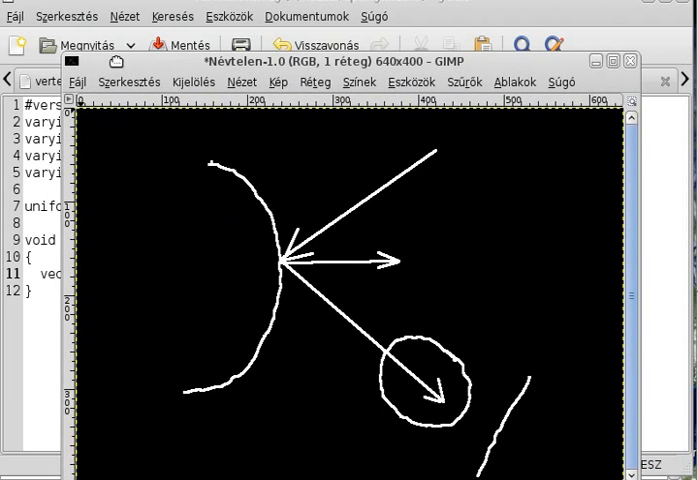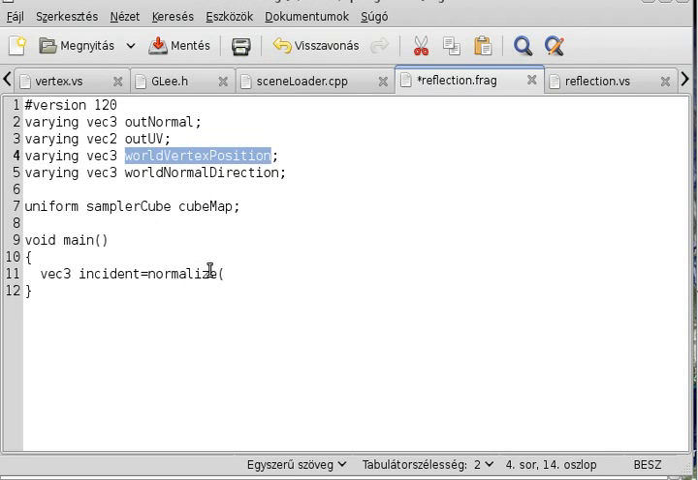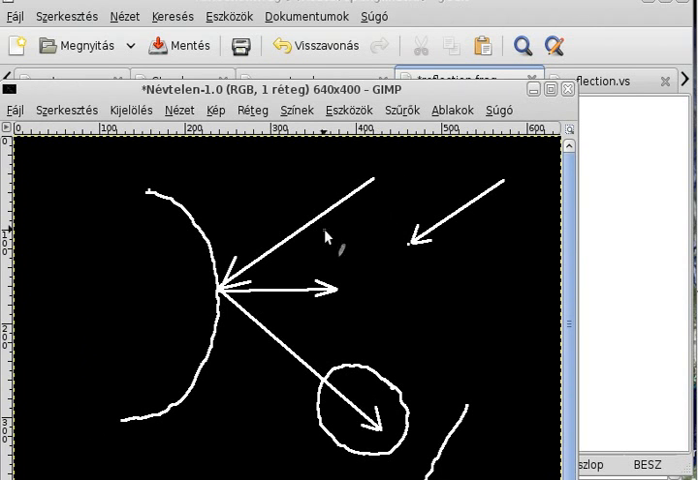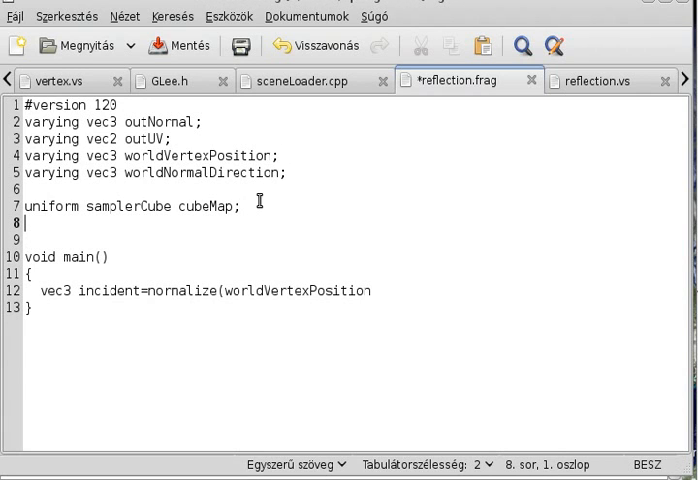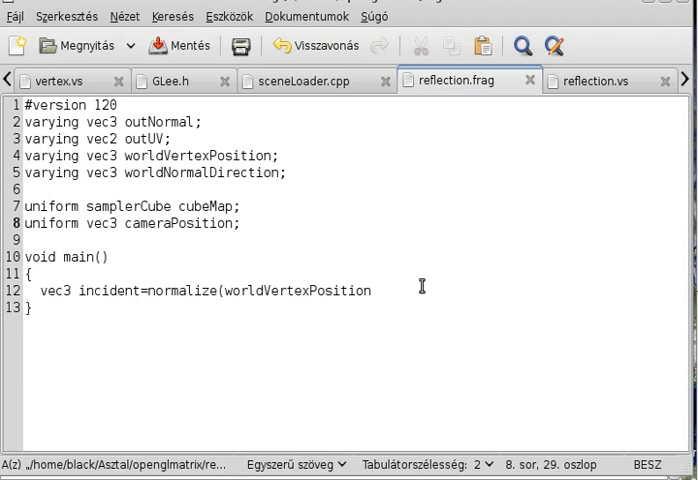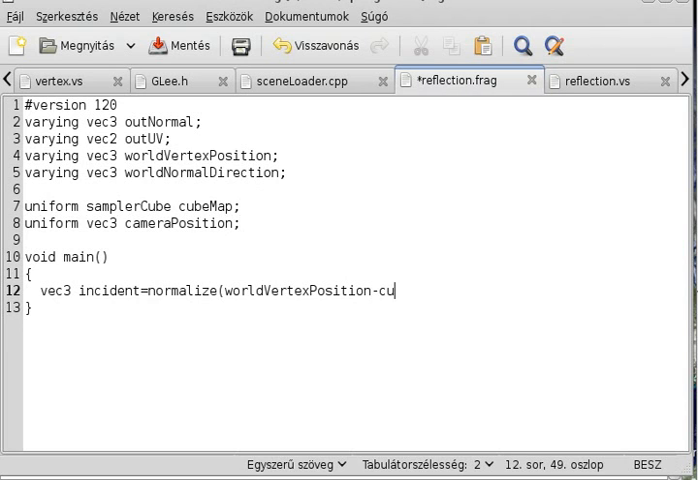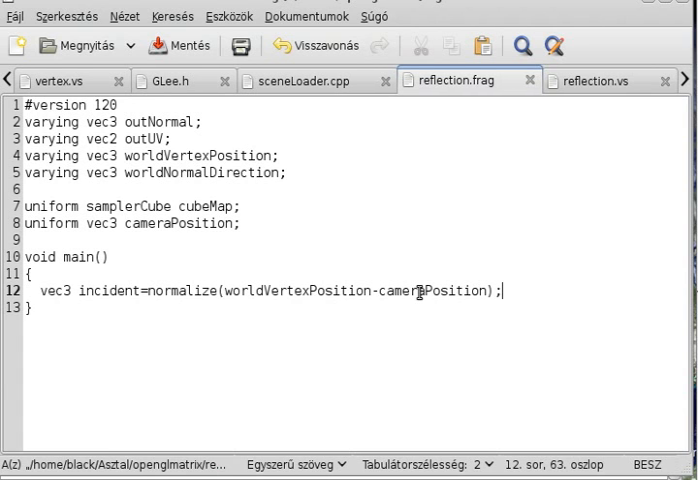You remember basic vector algebra. If we have a position right here and right here, and we want to get a vector from this, then we just use the endpoint minus the start point. What is the endpoint? The endpoint is the world vertex position, because we want to calculate a vector pointing right here to the position. And what is the other position? The other position is actually the camera position. So let me get it as a uniform variable as well. Uniform vec3 camera position. The camera already has the position in world space, so we don't have to worry about that. Just subtract the camera position from this. And now we have the incident vector.